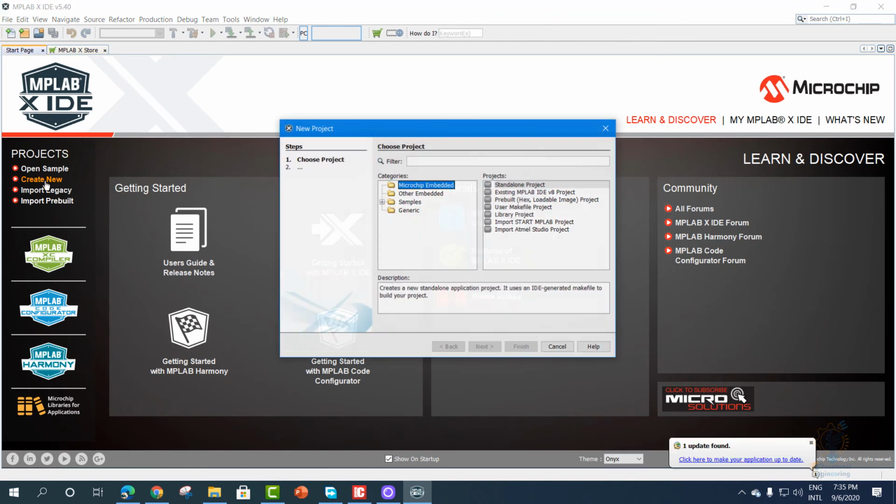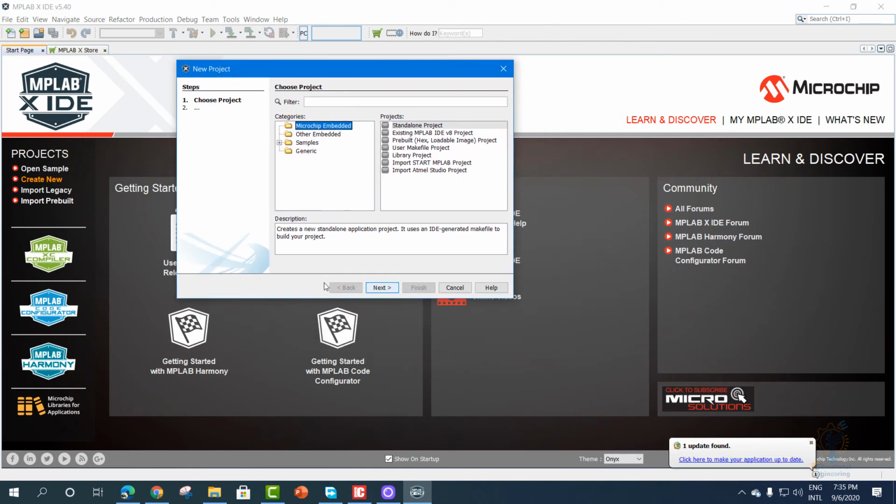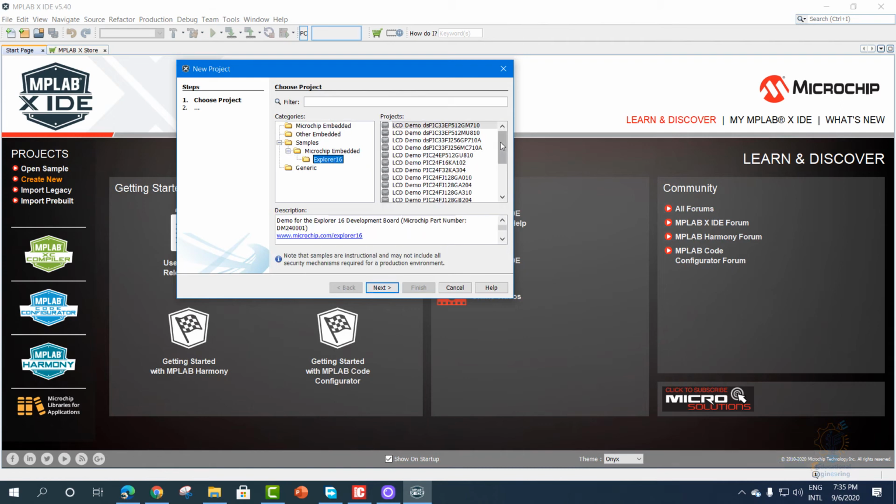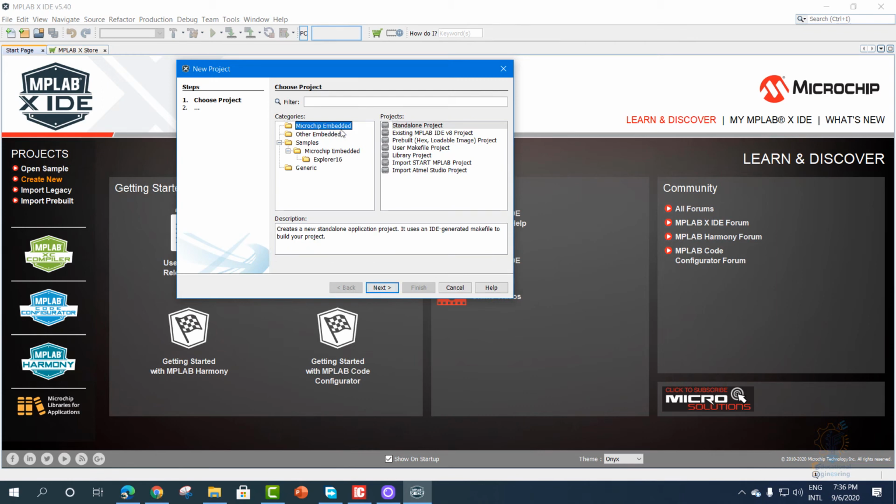You can create a new project from here. You can choose from the samples. As you can see, we have LCD demos, or you can choose Microchip embedded or other embedded. Now there is also generic. If you want to use Microchip embedded, you can select standalone project and click next.